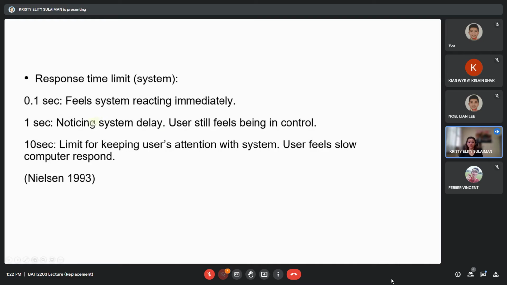Let's say it's 10 seconds: you click on okay, but the system just hangs, it freezes. This will make the user's attention demolish. It can limit the user's attention to use the system, so the user will feel the computer response is slow.